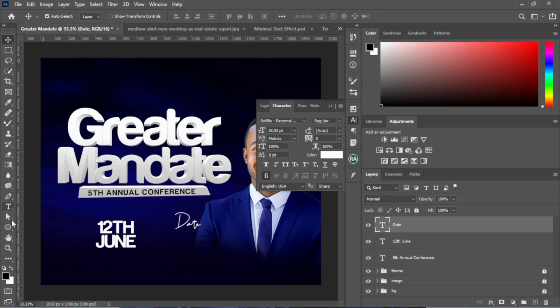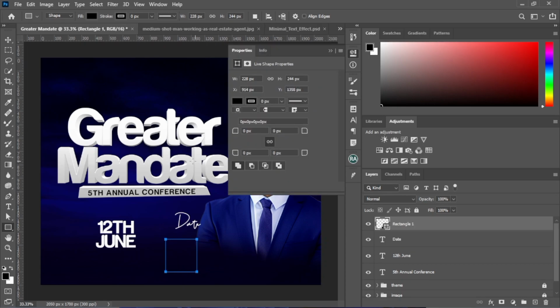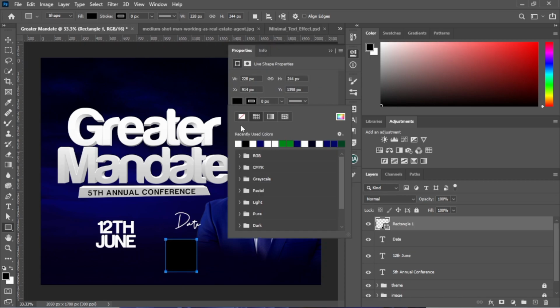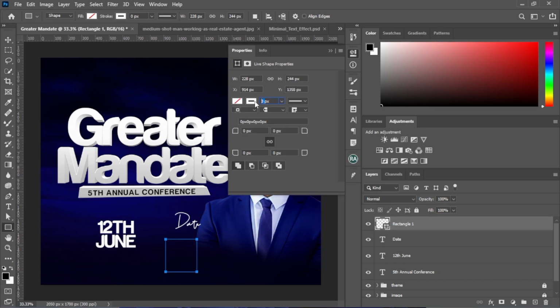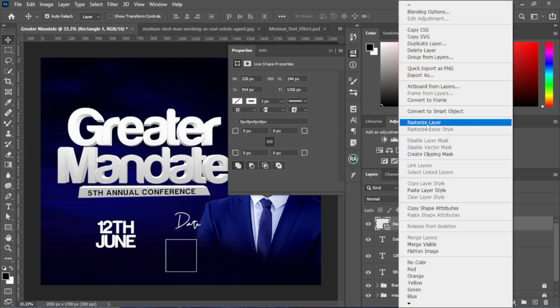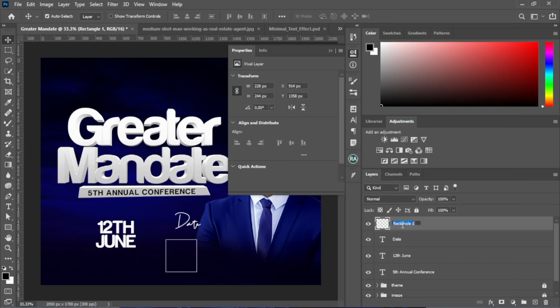So let me head over to my shape tool and then drag something like this. Yeah, and what I would like to do from here is I will make the fill color empty and my stroke white, then the size should be something like 3 and then hit enter. Yeah, I think I'm happy with what I'm seeing. So let me rasterize this very particular one and then call it shape date.